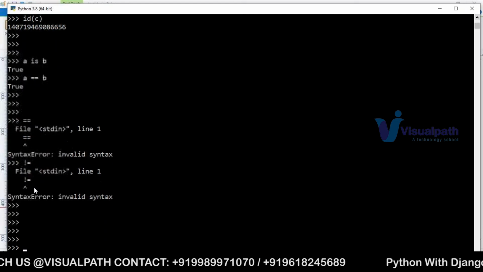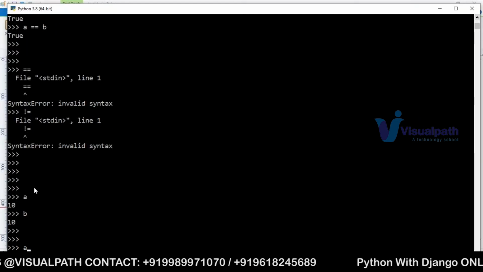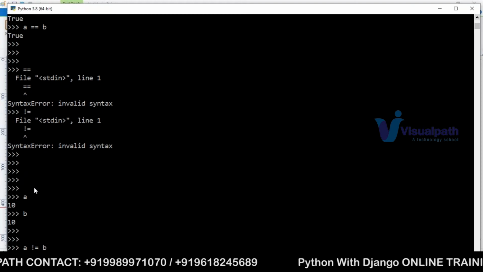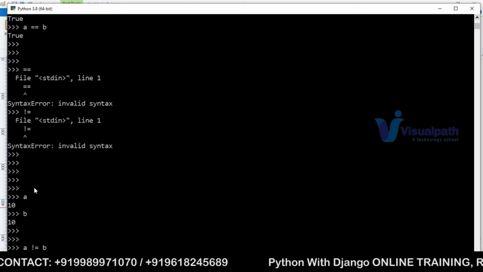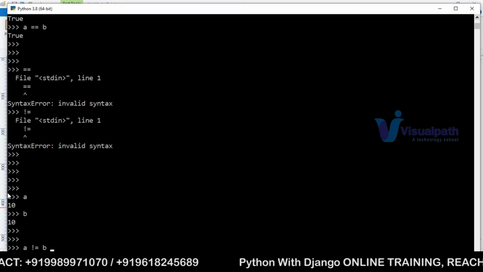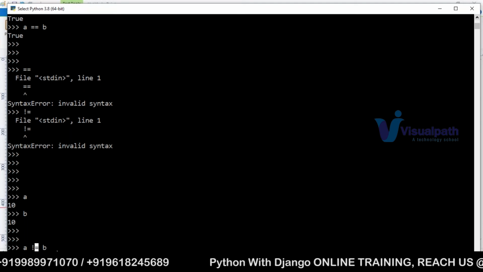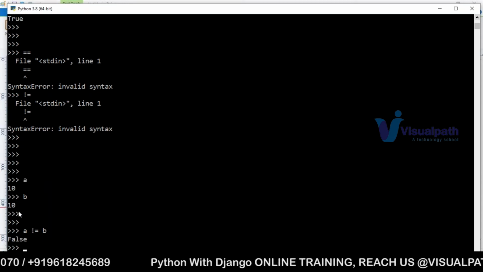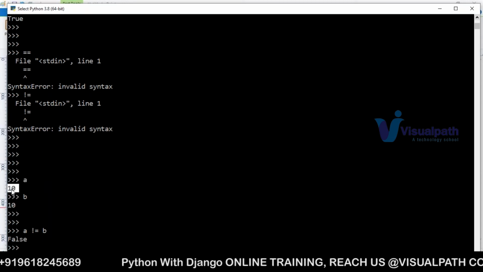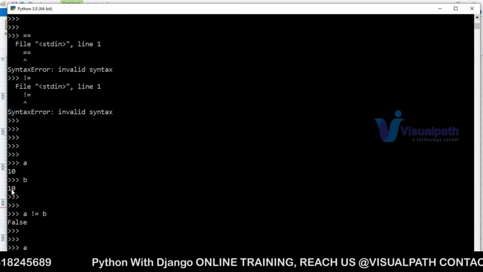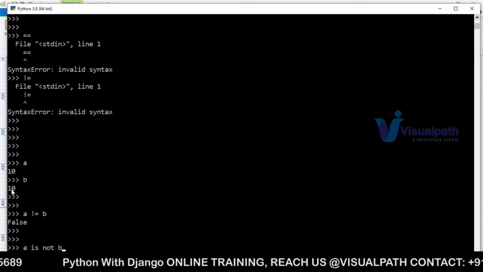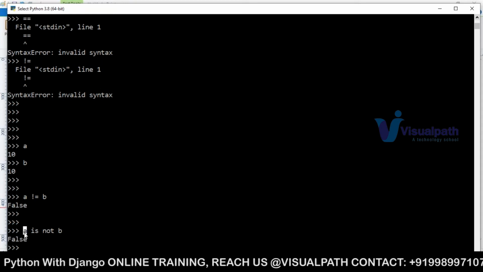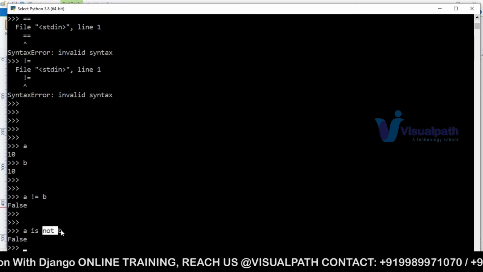Same thing, A is 10 and B also 10. A not equal to B, what will it return, true or false? Not equal to operator, A not equal to B, this will return false. That means it is comparing against the value. Whereas A is not B, I'll say, here it will return false, but this is comparing against the address, not the value.